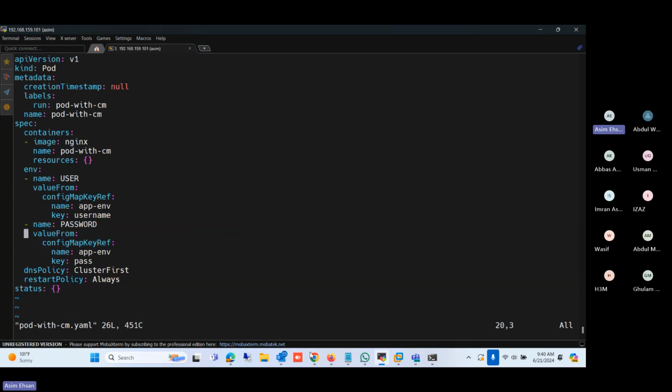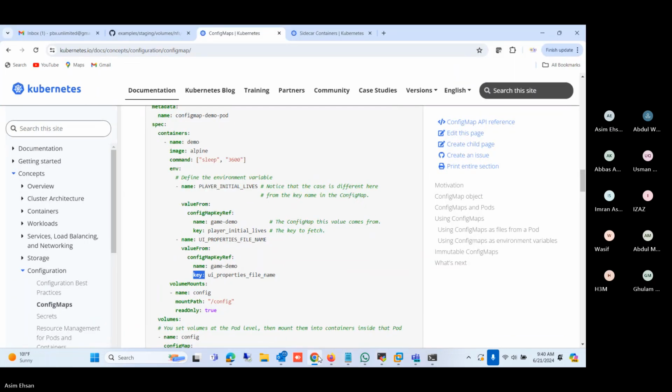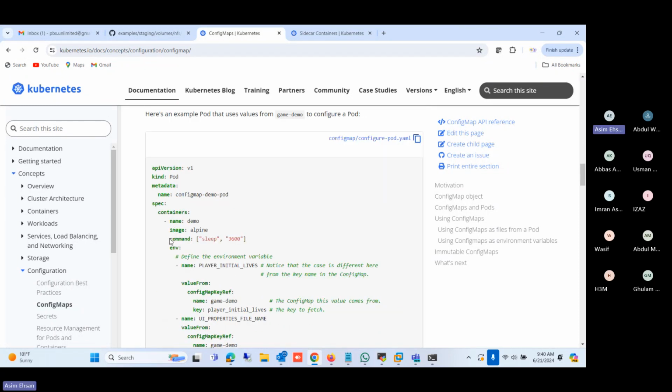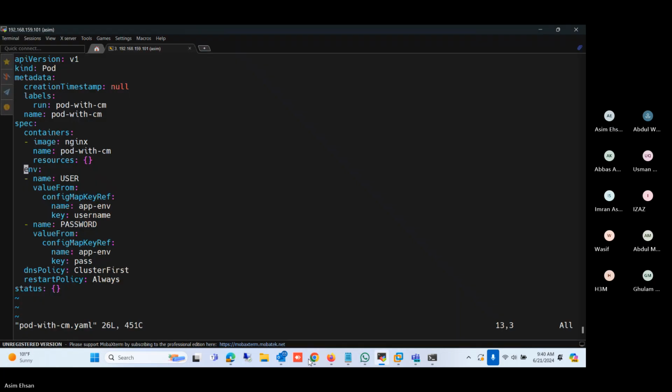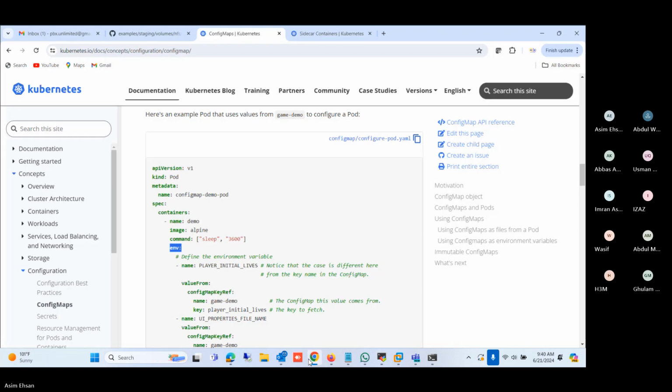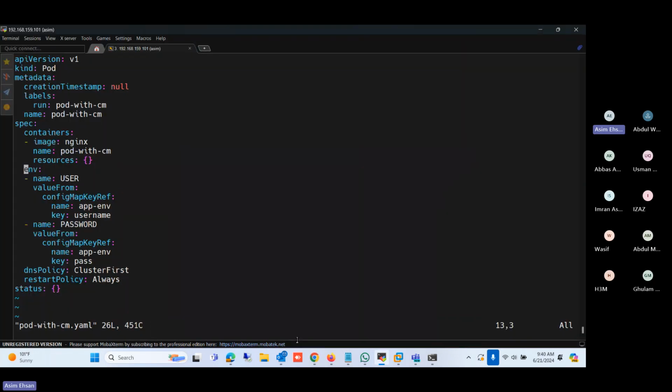Specs.env. It's in parallel to the name. Yes, this is my fault, I did the wrong indentation. It should be like this. It's in parallel to name, not in parallel to container. These indentations are very important to take care of.